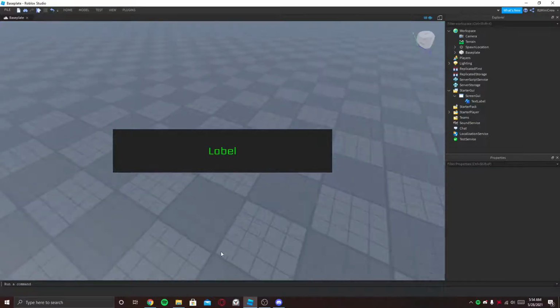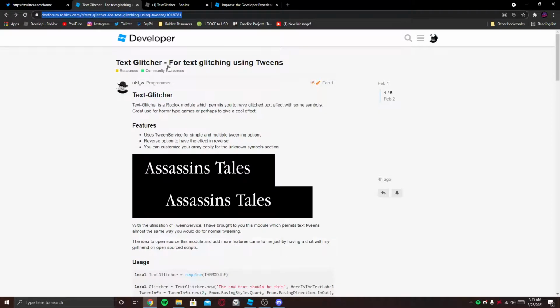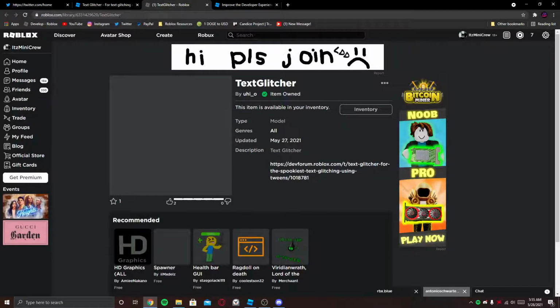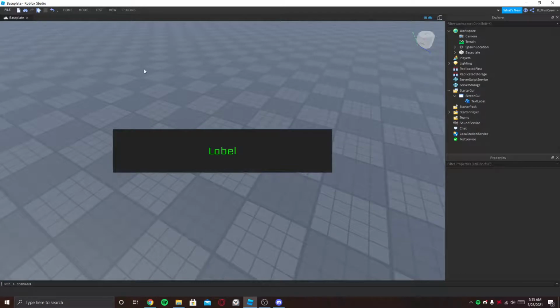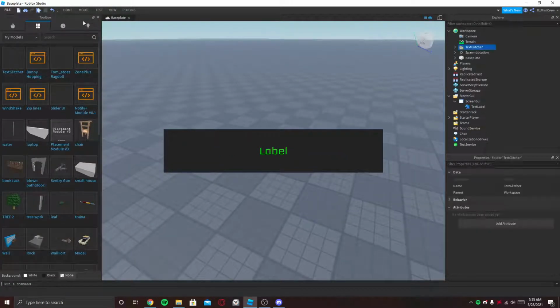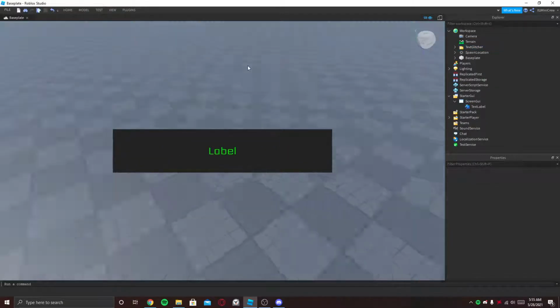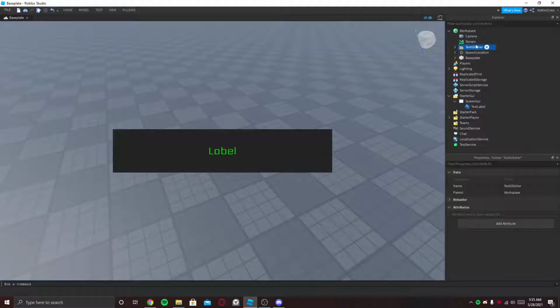It's nothing special. I'm going to leave a link in the description for this dev forum where they will give you a model which you should download. You can just install it. Once you install it, you're gonna have it inside your toolbox, so just click on it. If you can't find it, make sure you go to this. Once you get that, this will pop up in the workspace. What you're gonna do is drag it into ReplicatedStorage.